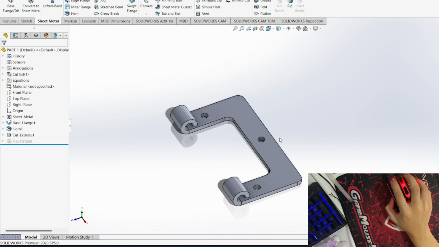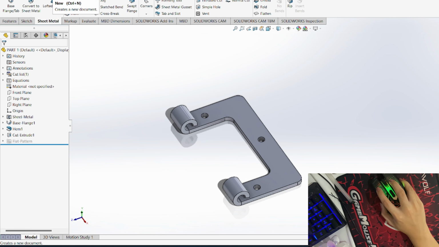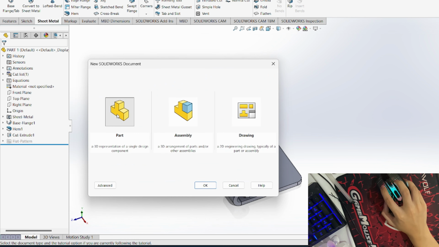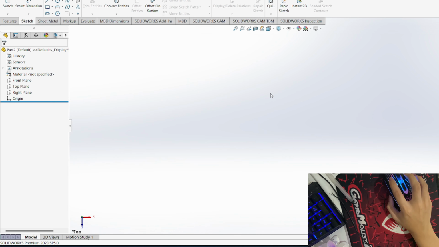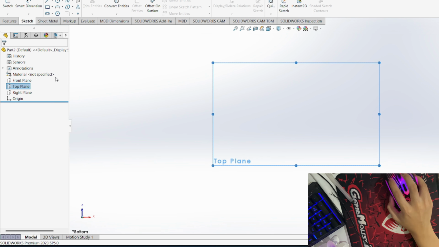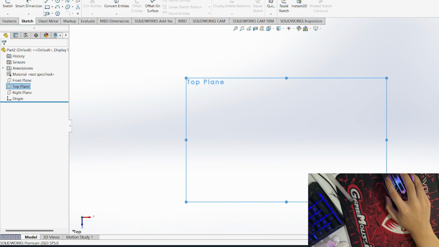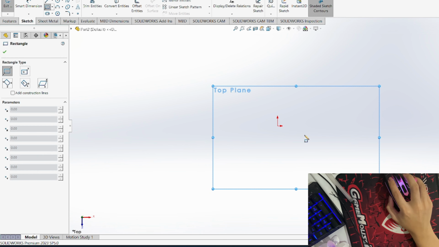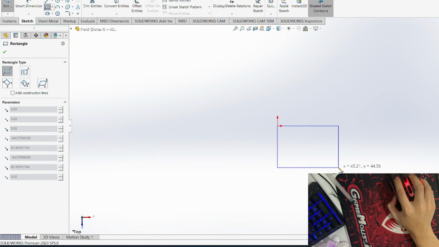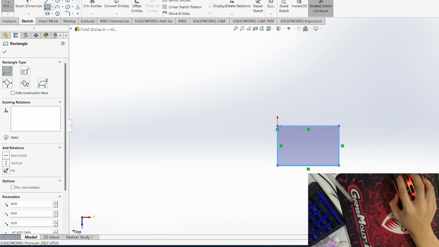After saving this model, let's make a new part. So click new, click part, and OK. After creating this new part in Solidworks, let's sketch on the top plane. We will use again a corner rectangle. Let's draw from the origin and expand it.